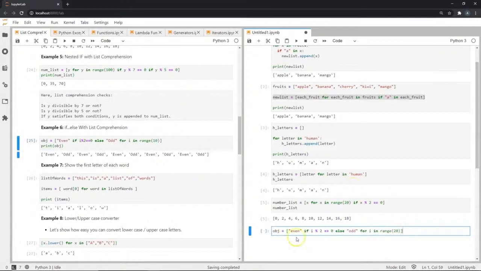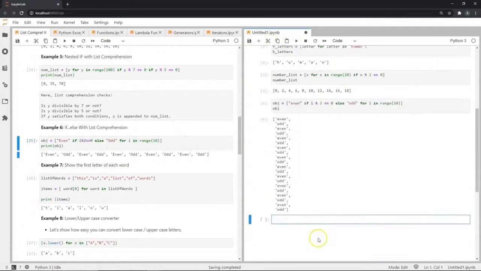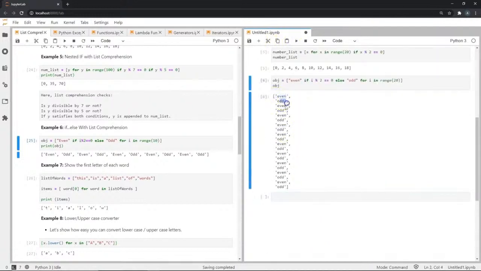Okay. So now when we do this, and we check what's in the list, as you can see, the list contains like even, odd. It's basically saying the number 0 is even, then the number 1 is odd, then number 2 is even, and so on and so forth. So this is an example where we used the list comprehension with if-else statements.